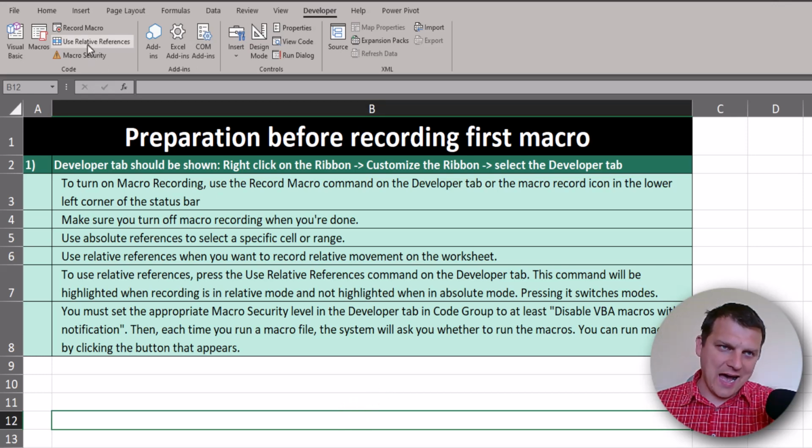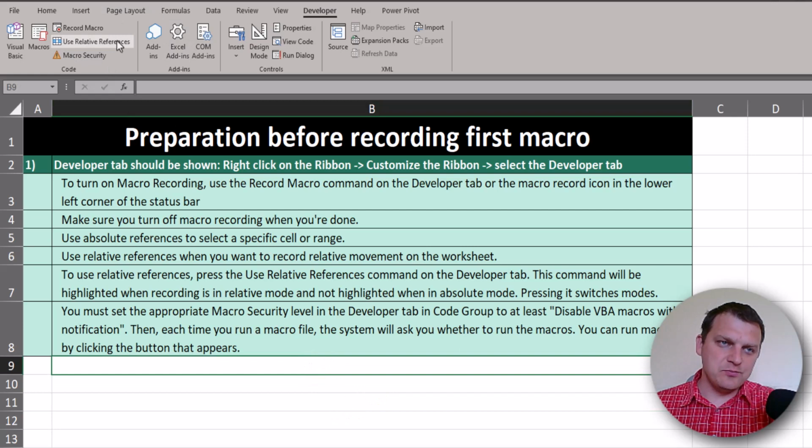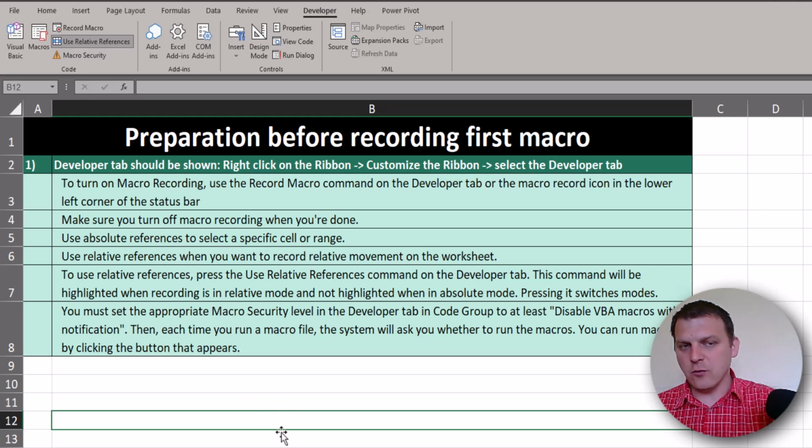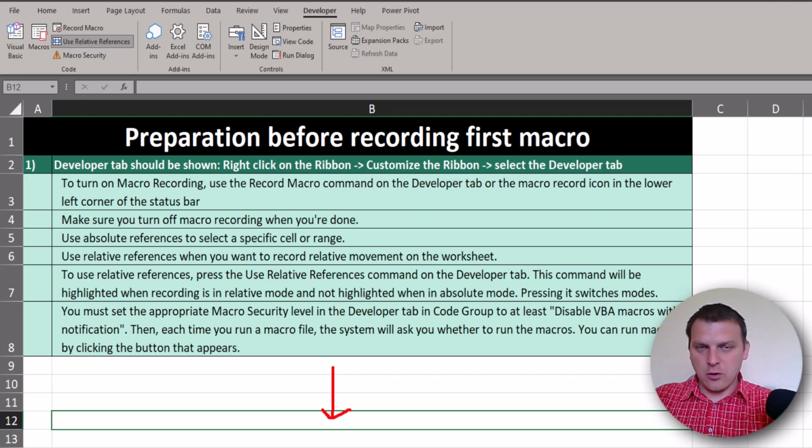But let's go to B9 and I click use relative references command button and it's highlighted, and then from B9 to B12, this step will be recorded as go 3 cells below, so go 3 rows down. And it's very important in many cases of recording our macro. So once more click and we turn off relative reference, so we again work with absolute references.